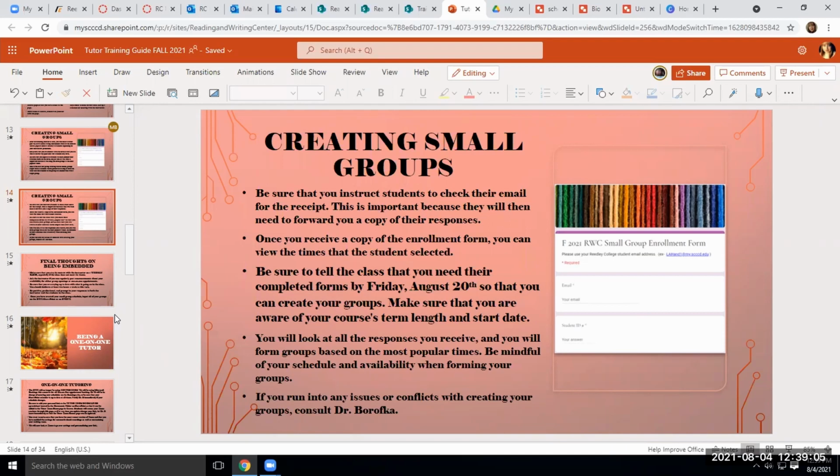It happens, but just try and tell them in the instructions, it says, please allow 24 to 36 hours to get a response from a tutor. Generally, we respond a lot faster than that, but that way they're just not bombarding you or Dr. B with a ton of enrollment forms.